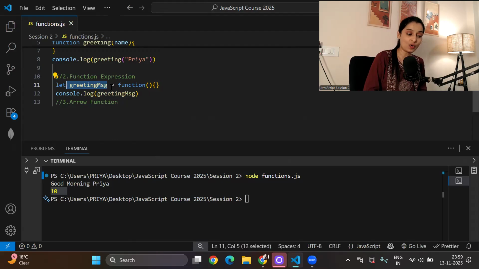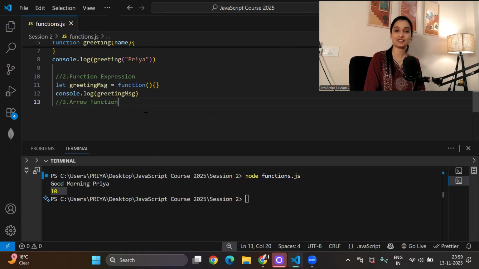So whenever you are using the assignment operator to assign a function to a variable, the way of declaring this function, we call it a function expression.